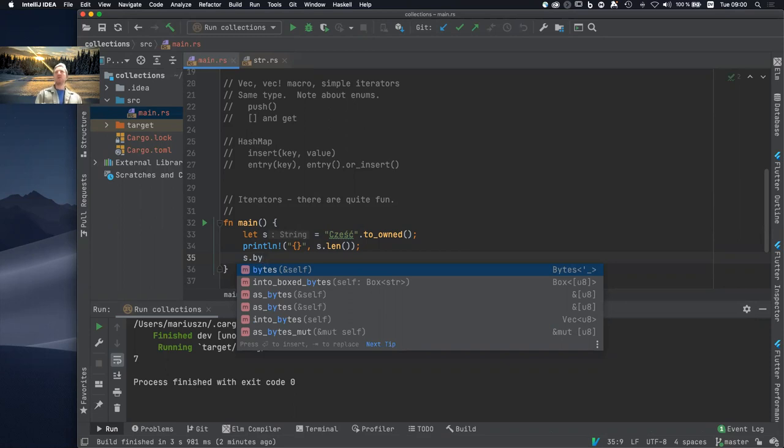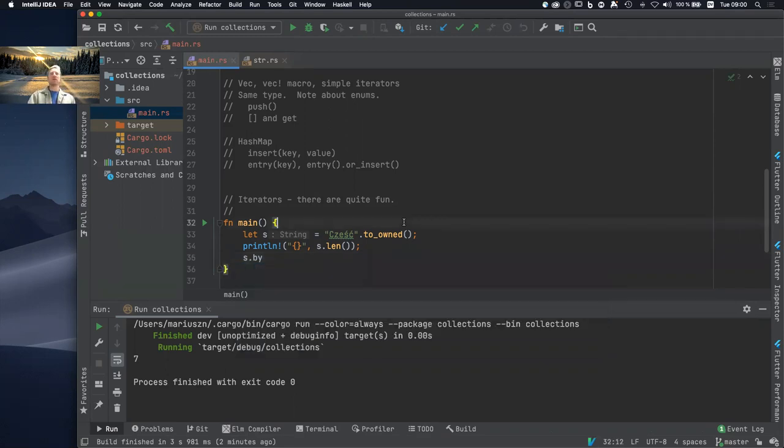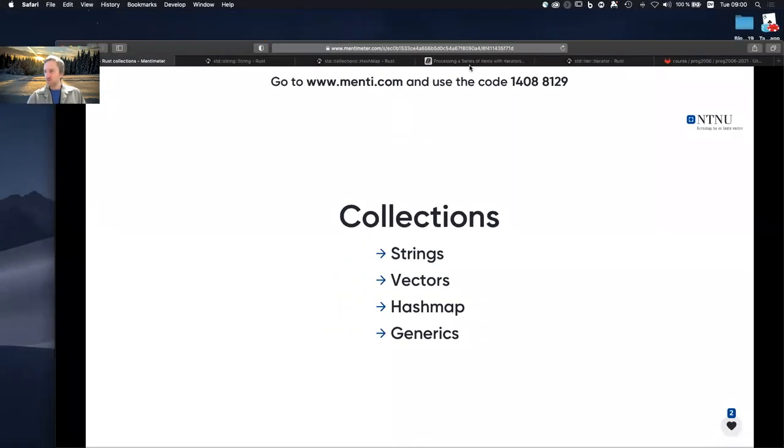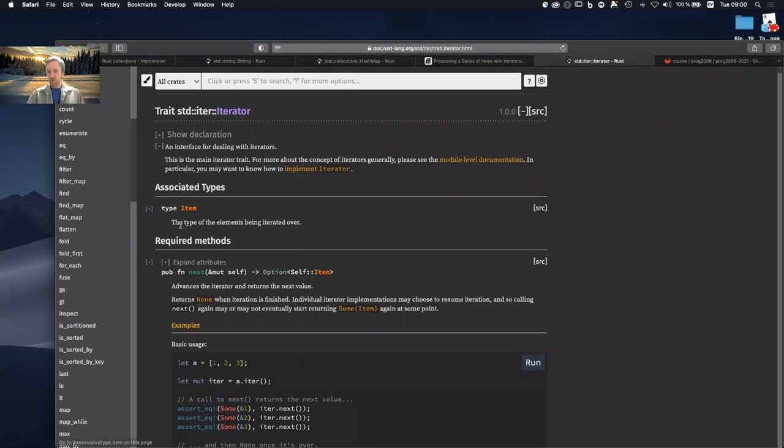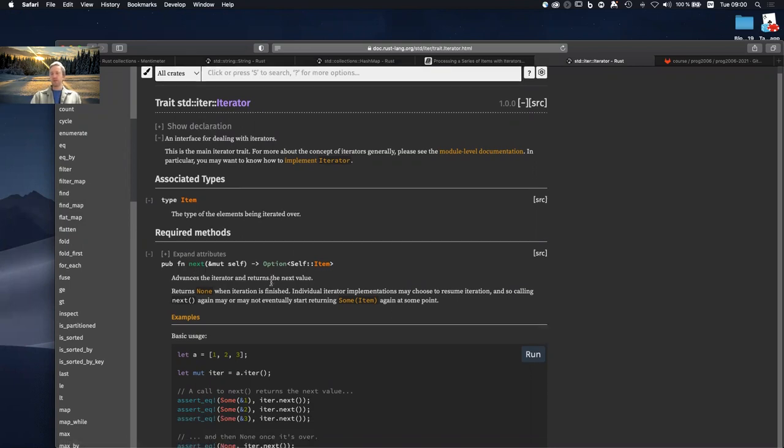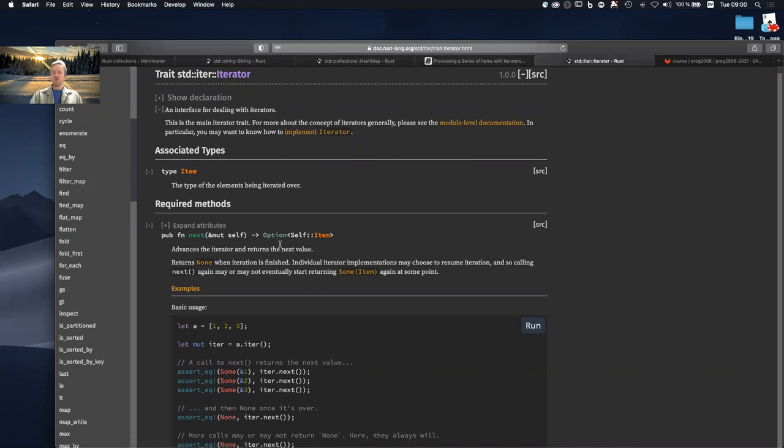What is an iterator? It's actually quite a cool concept in Rust. It's a very simple mechanism which converts anything that you have into something that has a sequence of items. So if we go to the collection, yes, I have iterator here. An iterator is effectively a trait which has a method next. And the method next basically returns either nothing, or None in Rust, or a wrapped option of an item that is the next item of that collection.